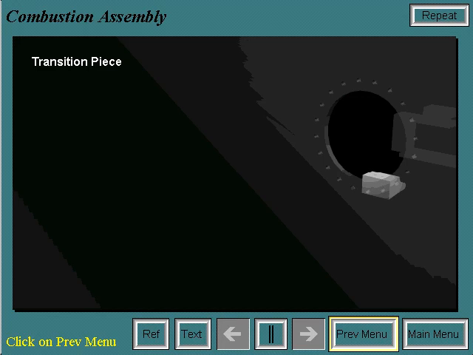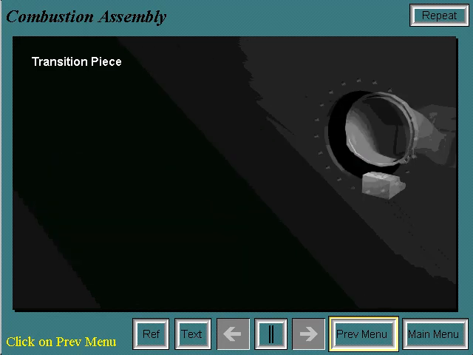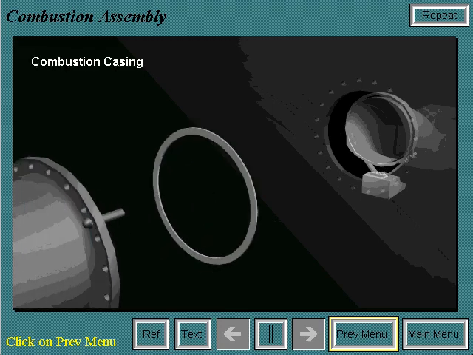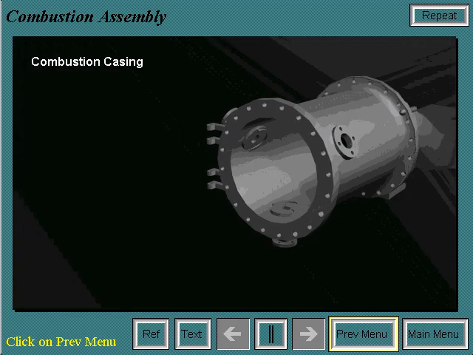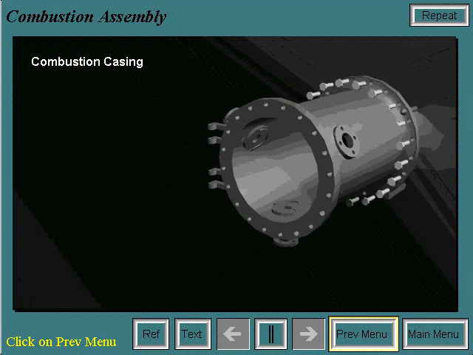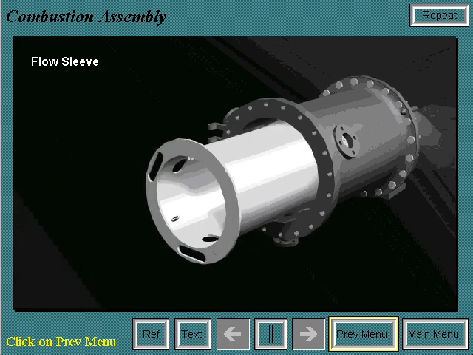The assembly of the combustion system begins with the transition piece bolted to the first stage nozzle on its aft end and supported by the bullhorn bracket on its forward end. Next, the combustion casing is bolted onto the combustion wrapper. Then the flow sleeve slides into the casing.